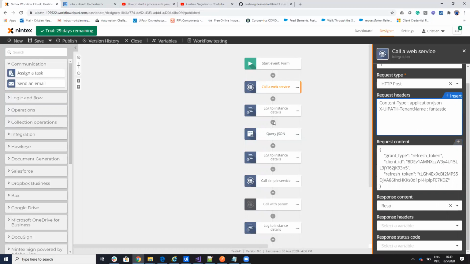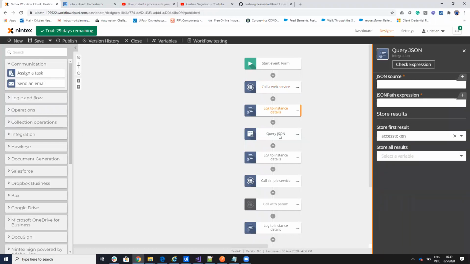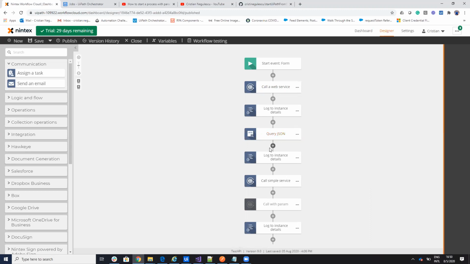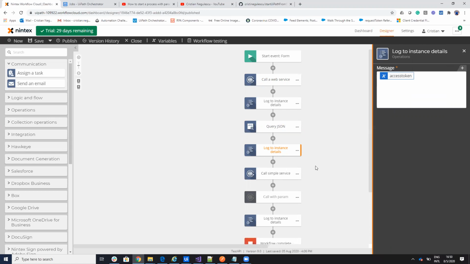This response, I log it here to see on the screen. After I log it, here I need to parse this one, and to be able to parse the JSON, I just provide the variable, and then I say that I want access_token, so I put $.access_token. This will extract my access token, and this access token will be stored in a variable. So I just go here and create a variable. It's very simple, add a variable, and you create a variable. I log also this access token to see it on the screen.